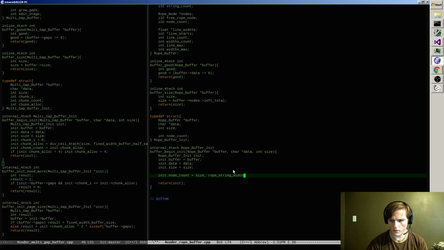String width, right? Yep. Insofar as, I don't know what you mean. Insofar as you could keep dividing it by 2 for the two sides of the tree. Not sure I know what you mean.